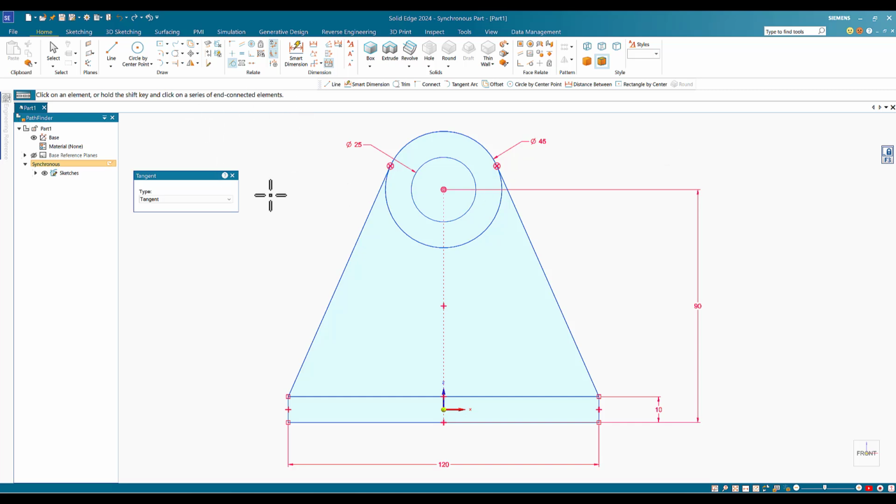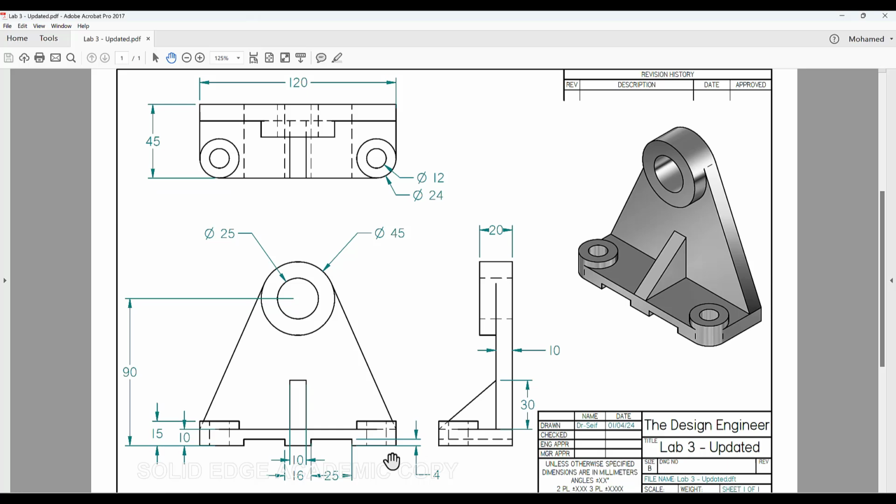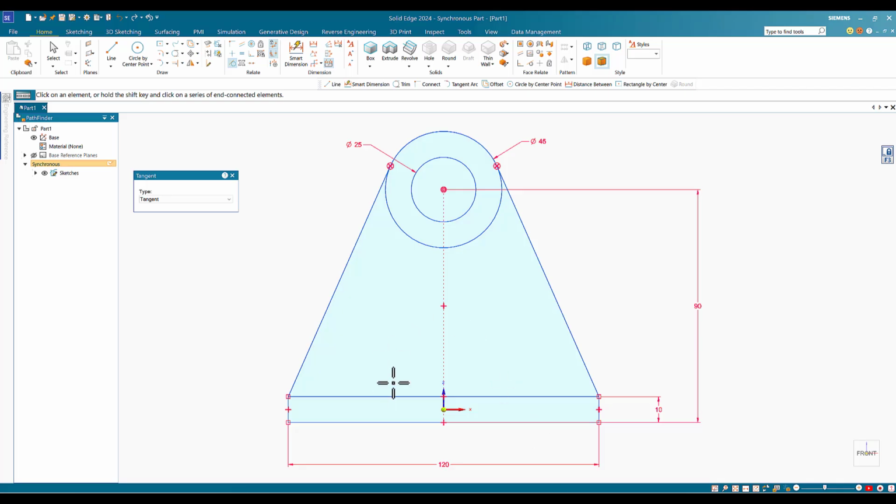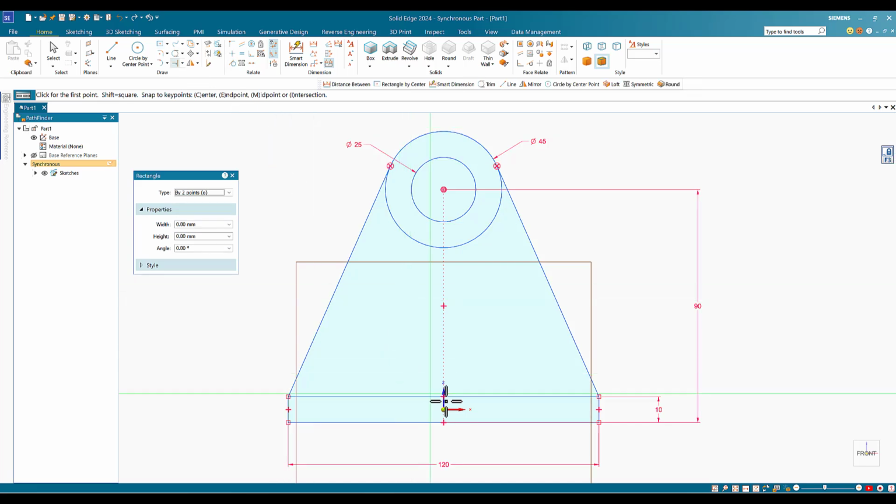Okay, now the next step, I need to draw the two slots here. So if you look carefully here, I need to draw these two things here. So it's 25 by what? By 4. So I'm going to go back to Solid Edge and choose rectangle by 2 point. And I'm going to choose any point here. Don't worry about any location. Just I'm going to choose any point somewhere here.